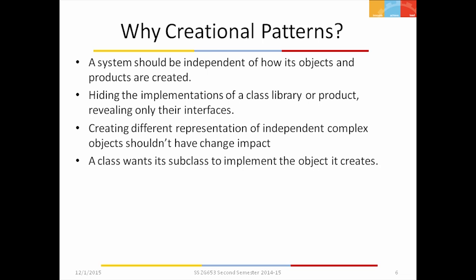There could be another reason why we need a creational pattern. A class might want its subclass to implement the object it creates, if the class does not want to create an object directly.